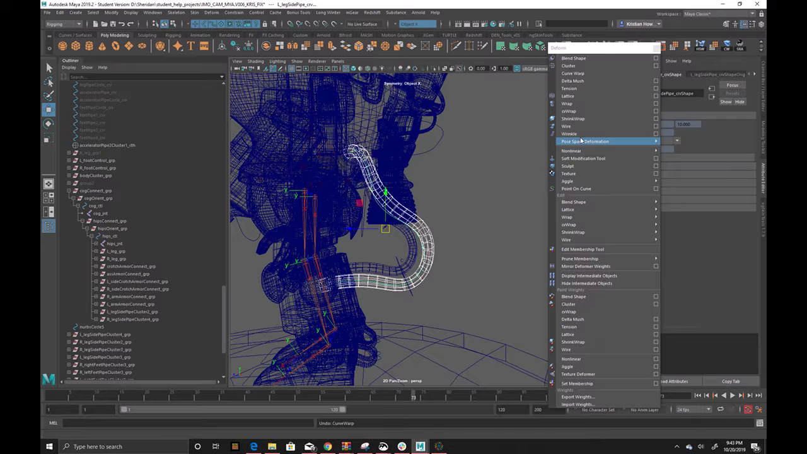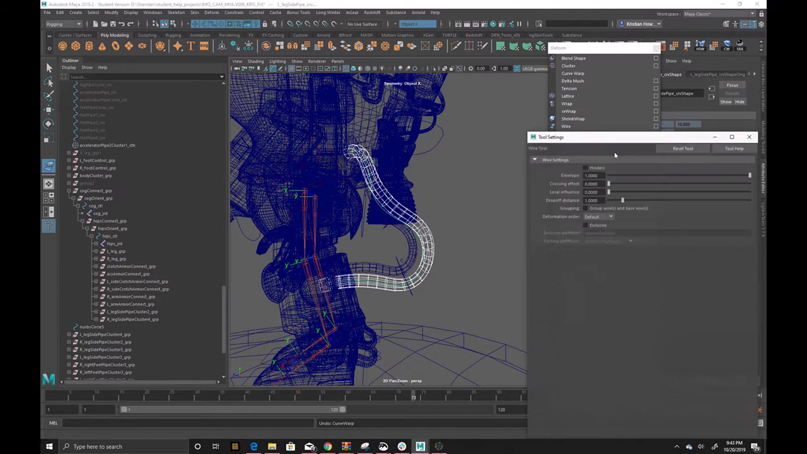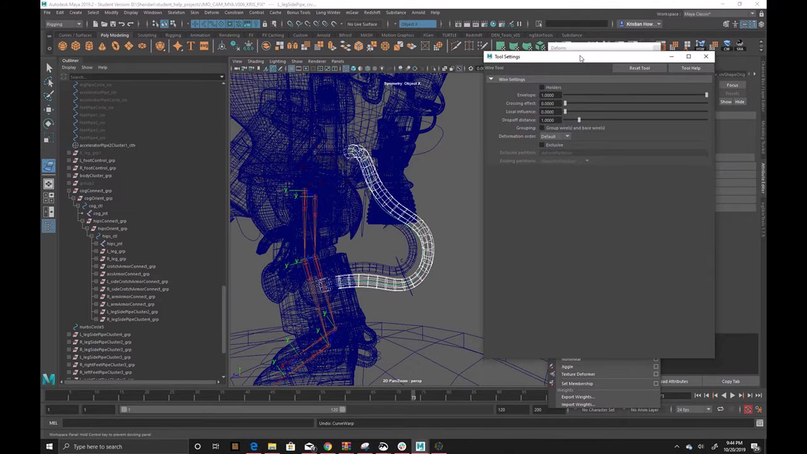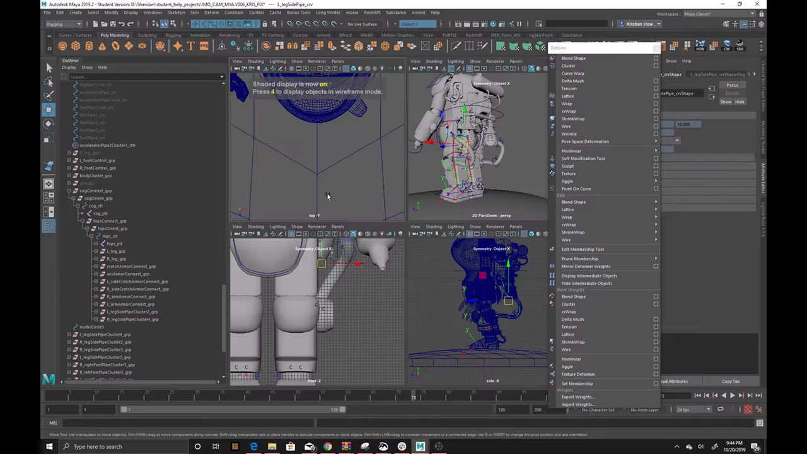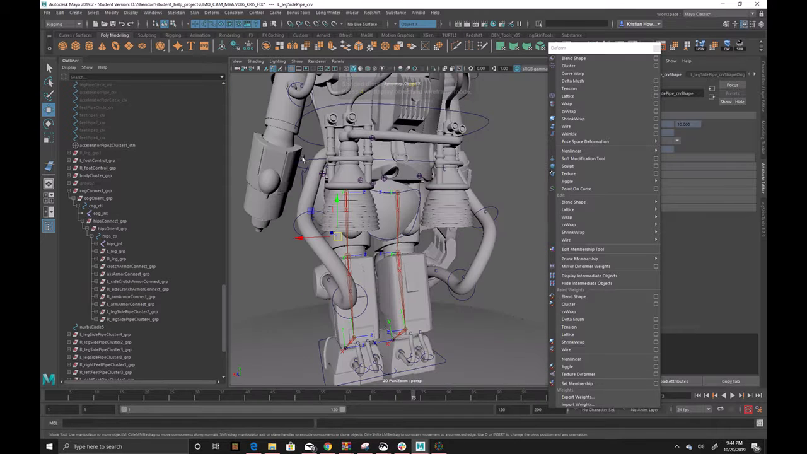The other option we have, though, is the wire tool. Let's see what happens with this. What does holders do? I think, is that new? I don't know. Local influence. All right, I'll just keep the defaults. Okay, so for the wire tool, you select your geometry first, hit enter, then you select the curve second, and then hit enter. Now there is a drop-off distance, so let's see what happens here.